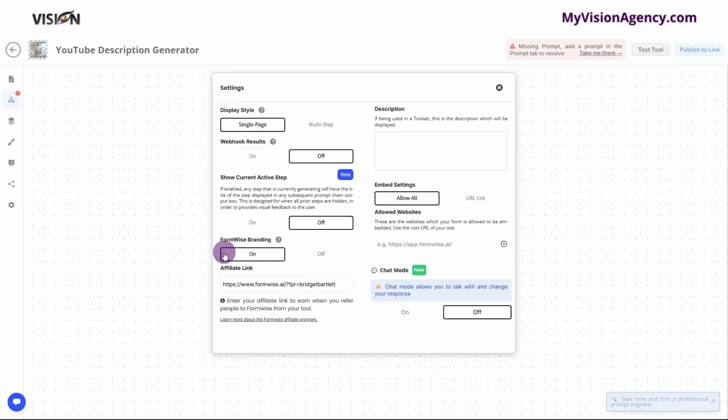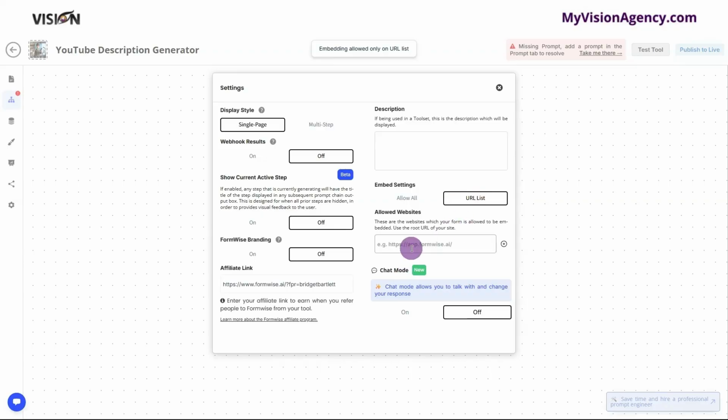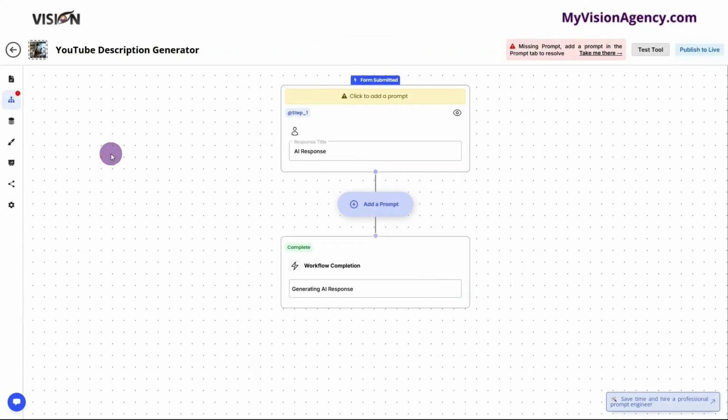You can also turn off your Formwise branding. So if you don't want it to say Formwise and you don't want it to have your little Formwise affiliate link in the bottom, you can just turn that off there. And then if you did want to lock it down to a specific URL, you can toggle this on here and then add that URL there. I'm just going to make this allow all, and we're going to go ahead and X out of this.